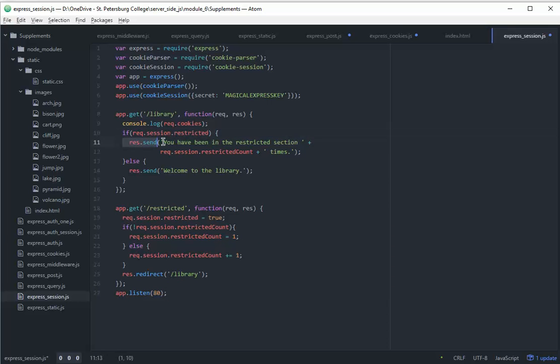So if it is 1 or greater, we're going to specify that they've been to the restricted page X amount of times. Or else, if they haven't been to the restricted page, we're just going to say welcome to the library. And that is all for the cookie session.